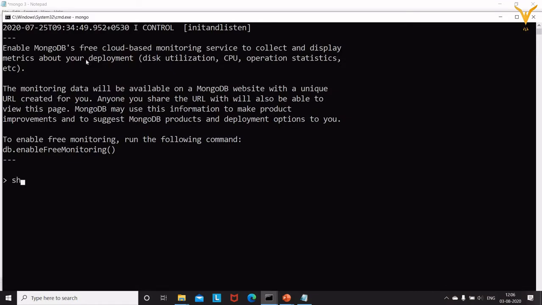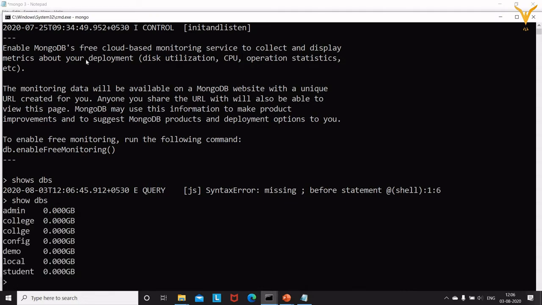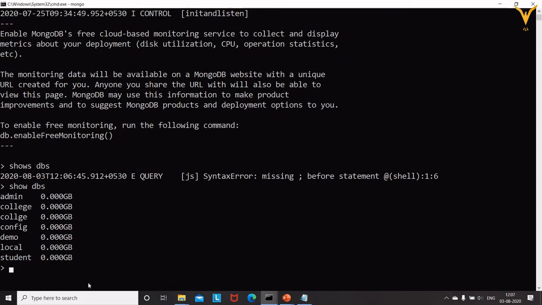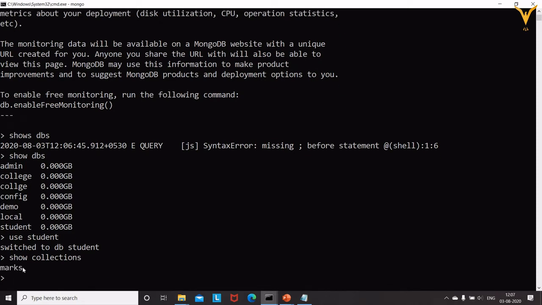First of all, let's see what databases are available on our server. We'll write show dbs. We have databases like college. Now we'll select the database student. Fine, so we have selected the database. Let's check what collections are available in this, so that we will come to know the collection names. We have one collection called marks. So let's fetch the data from this particular collection.